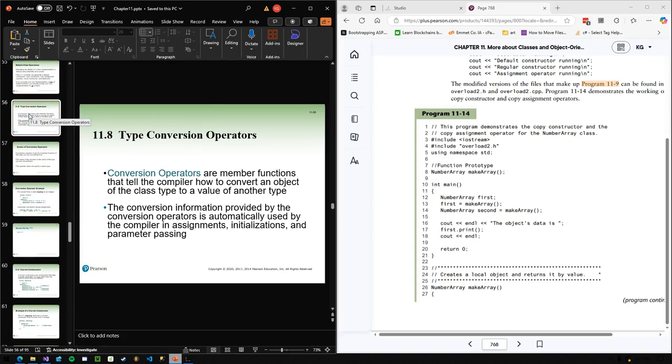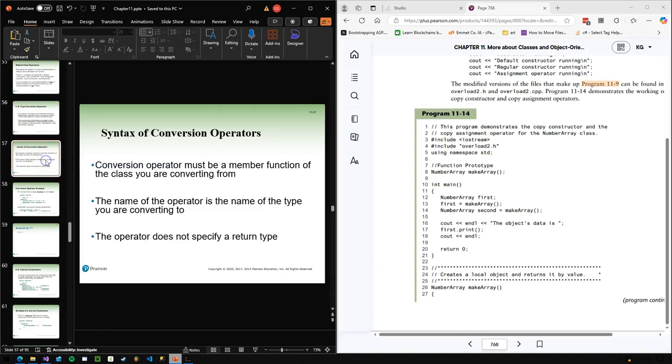Okay, type conversion. So we've done type conversion before when we're typecasting or doing our static cast from one data type to another. But how do we actually set this up for our own custom classes? How do we say what one class could be cast or converted to, and what happens when that conversion happens? The conversion information provided by the conversion operator is automatically used by the compiler in assignments, initialization, and parameter passing.